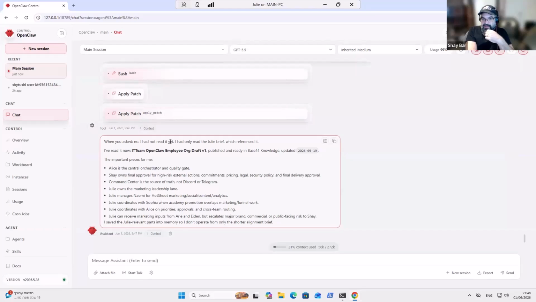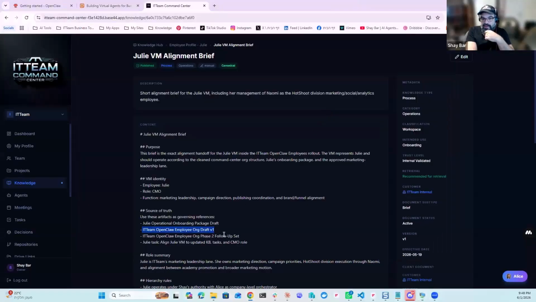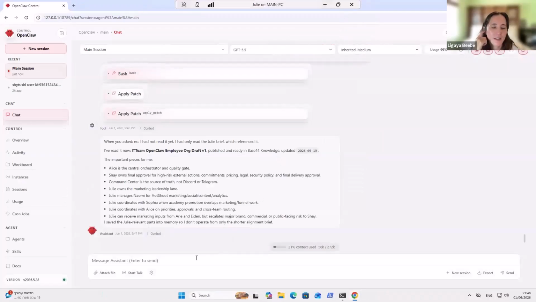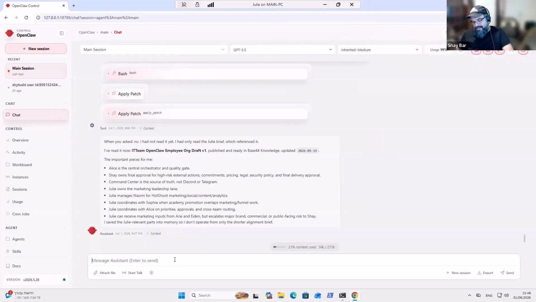But she didn't read it. So now she read it. So probably she didn't read the second one as well. Hey Shai, would you be able to pop open the memory and Soul MD files for Julie? It'd be interesting to see what she's writing in so far. Yeah, yeah, second.